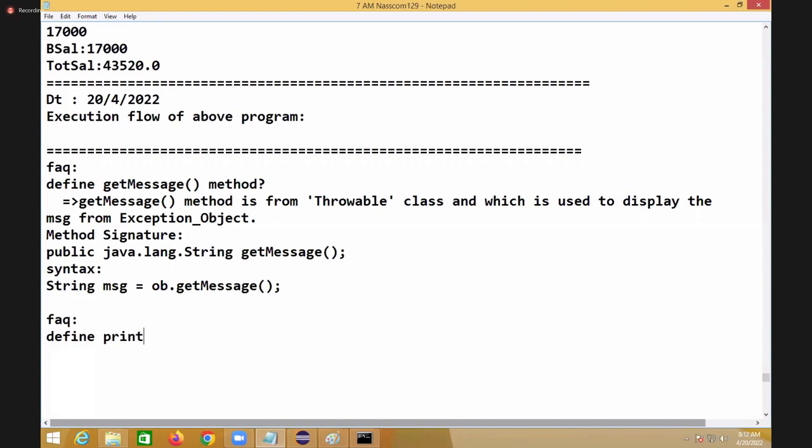Define print stack trace method. First, let me apply this print stack trace method. Daily I'll be writing in JDBC. In the catch block I'll write. In exception chapter also I'm going to write it.